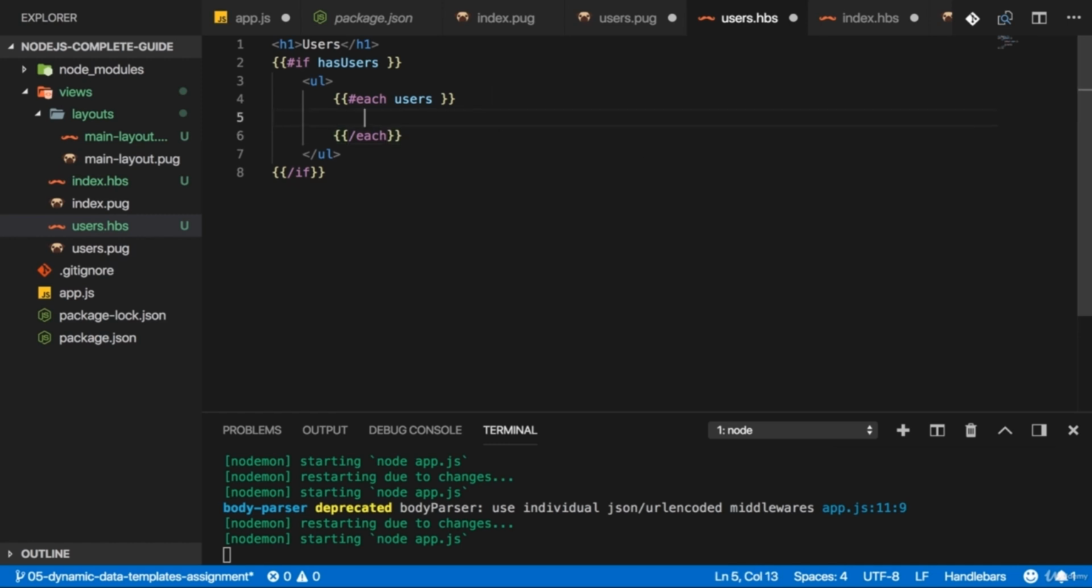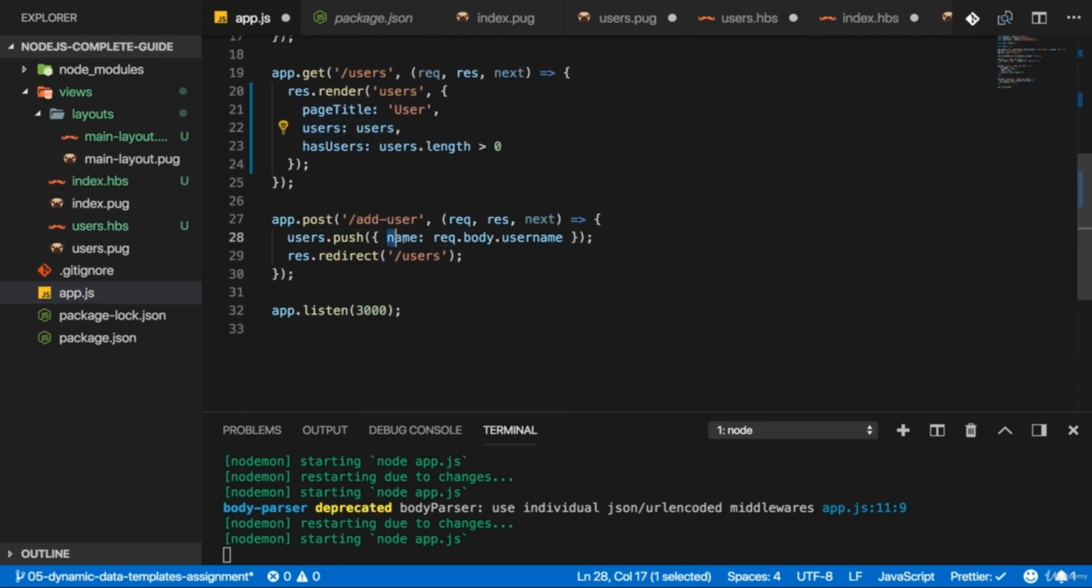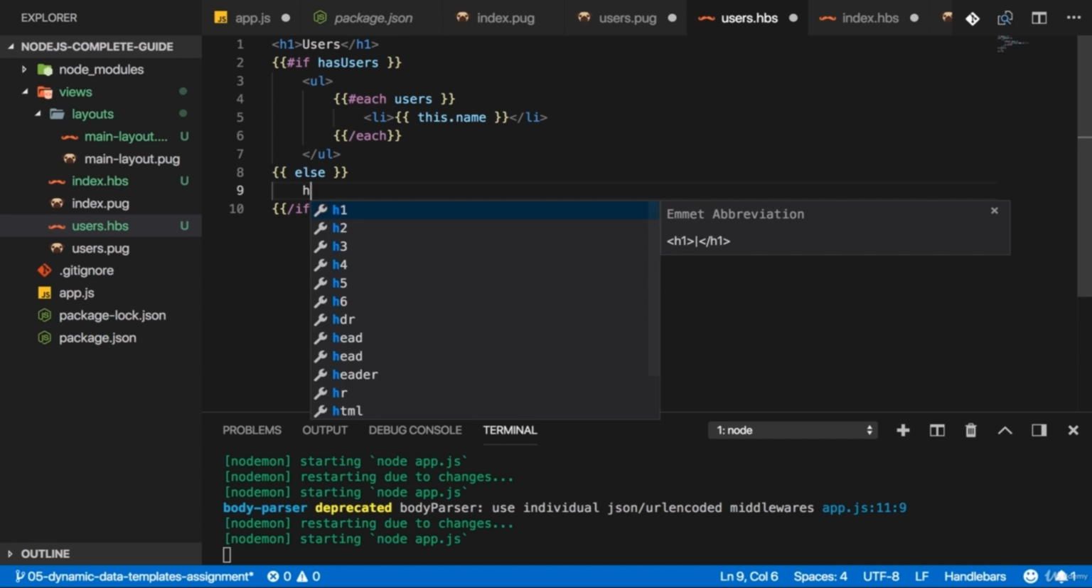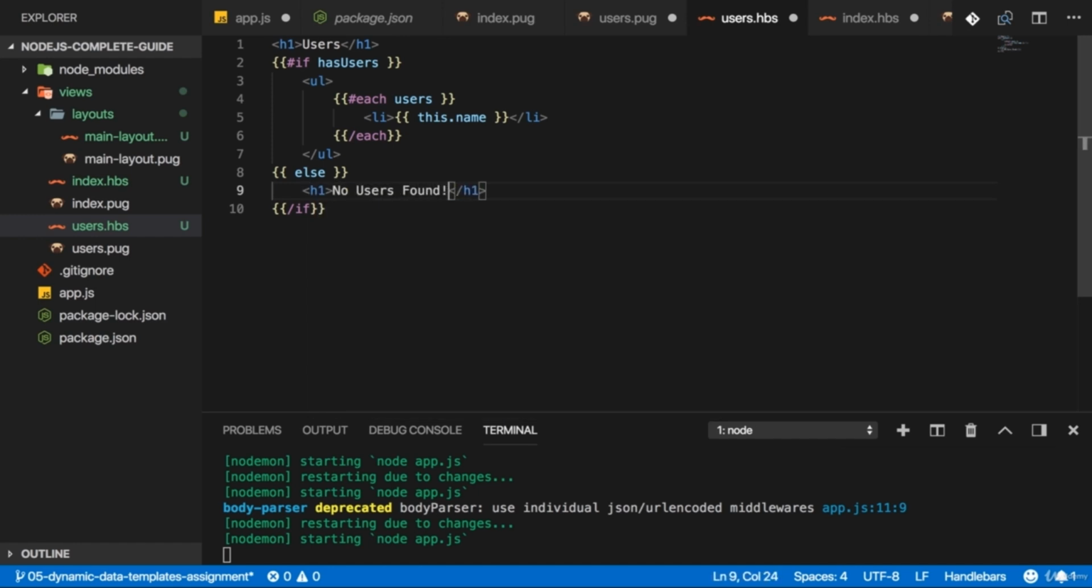And now the question just is, how do I access my user? Well, I want to output a list item, and I output my value with the normal output a value syntax with double curly braces. And in there, the individual value for each iteration of this loop is stored in the this keyword. So I can say this.name, because again, this is the property where the entered username will be stored in, here. So now I got this set up. Now I also want to render an else case here. So let me also add else, just like this. And here I simply say no users found.